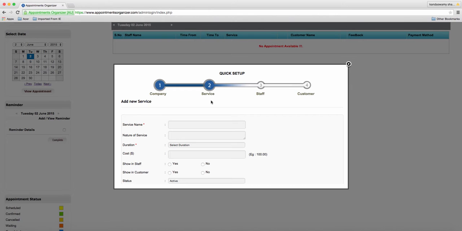Here we have to enter the services. So let us enter one of the services. We are entering marketing consultancy, and you can mention a brief description of the nature of service. We suggest you keep it below 155 characters, and now you can select the duration.